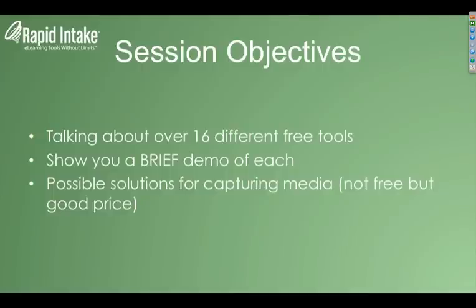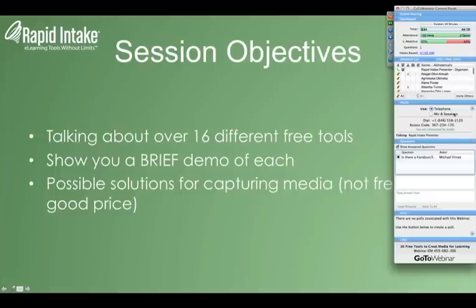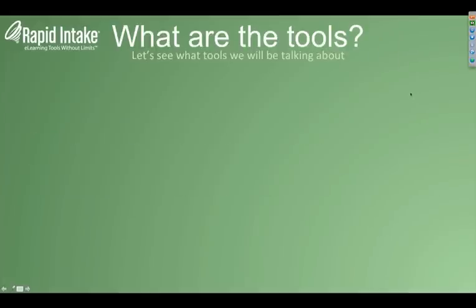There's some good solutions that are not free, but they're a lot cheaper than what you can find as a standard or regular one. Okay. One question that just popped up now is, is there a handout? There's going to be this PowerPoint that I'm going to be going over that you can download later as well.